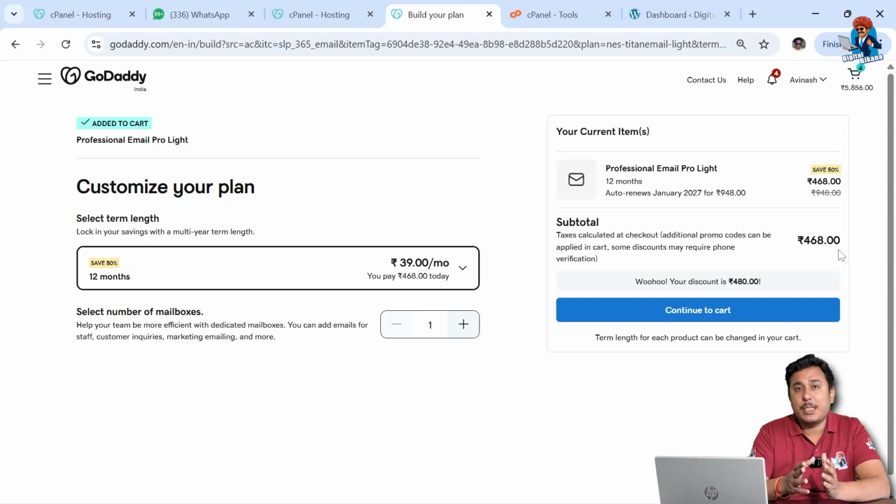Then you can simply set up this professional email domain on your Outlook or your Gmail, so that you can check your emails regularly and you can send emails to your customers using your professional email domain.